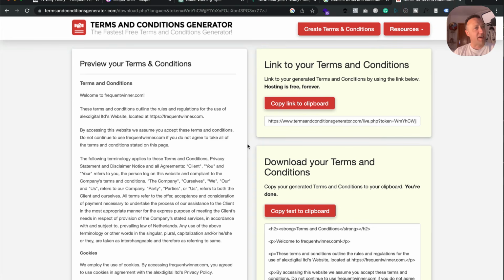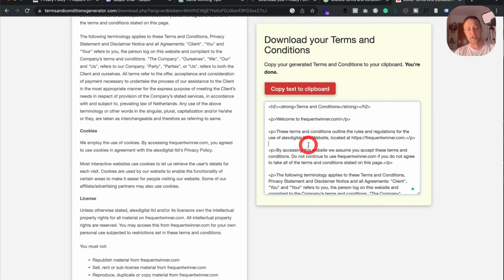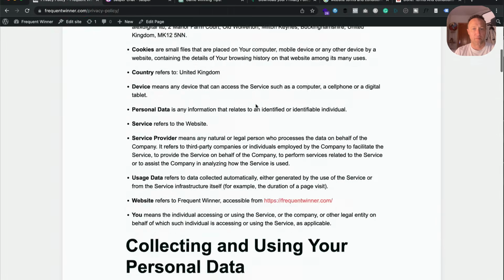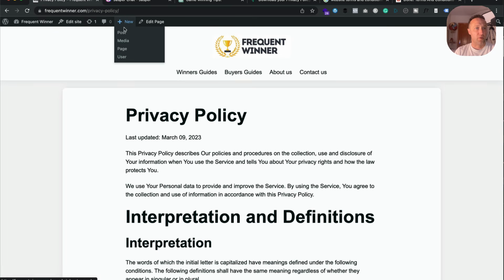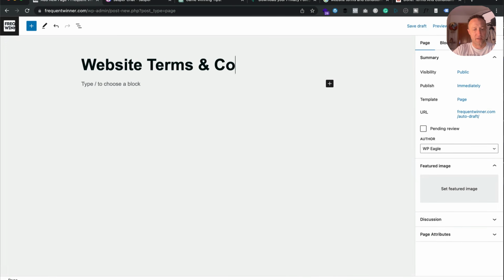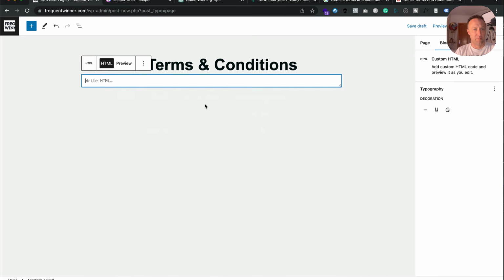There's this site here, termsandconditionsgenerator.com, which, again, will link you up with some website terms and conditions. Gives you some HTML again. So let's just copy paste it in. New page. Website terms and conditions. Get that HTML block, paste it in.